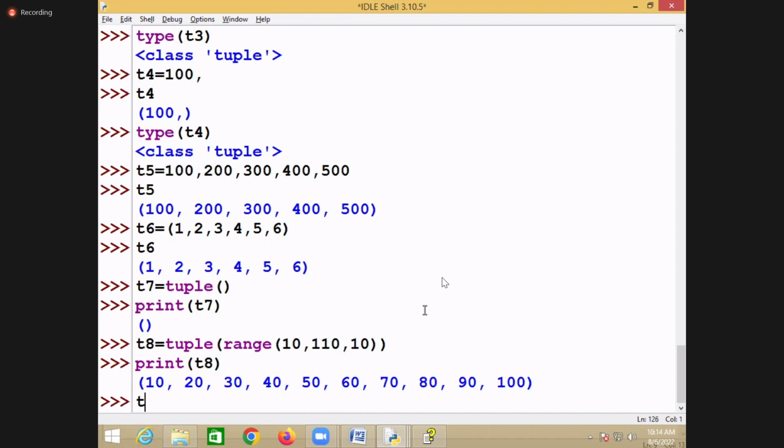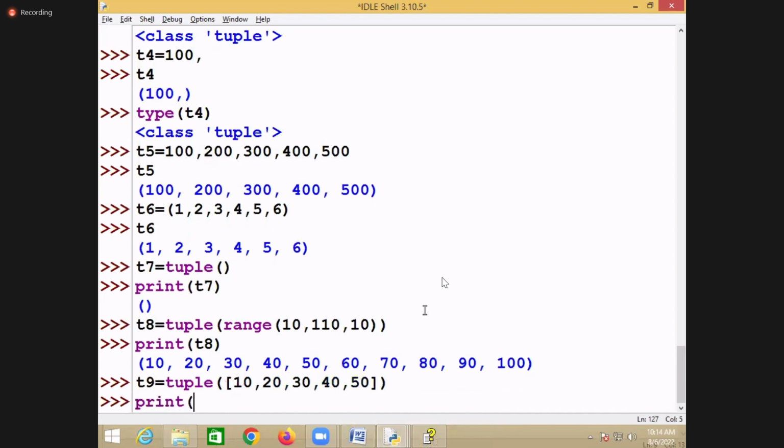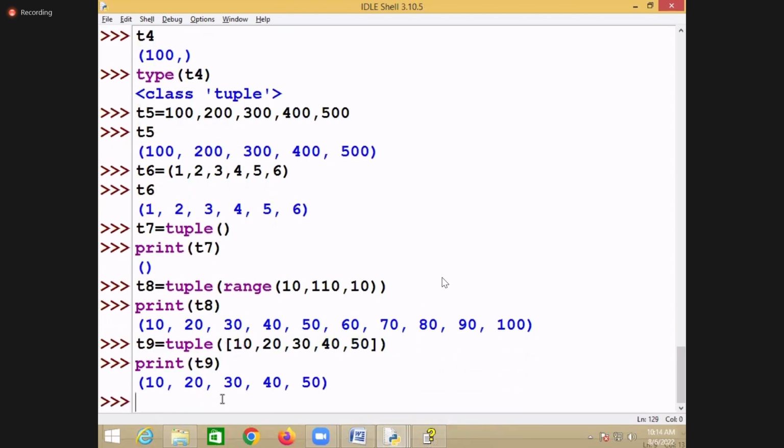I want to create a tuple. Now I'm trying to use a tuple. I want to create a tuple using list. Now this is a tuple created using which one here? List. Now this tuple is having how many values? 5 values.